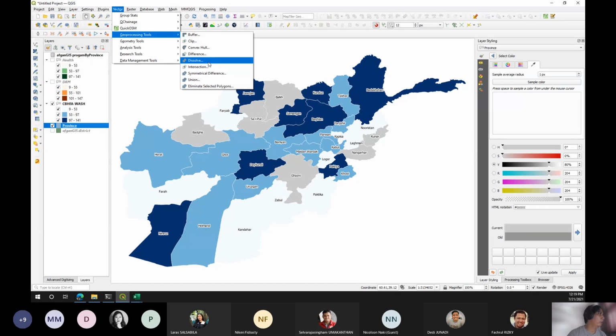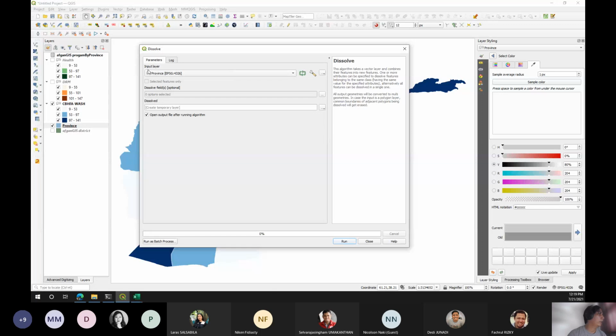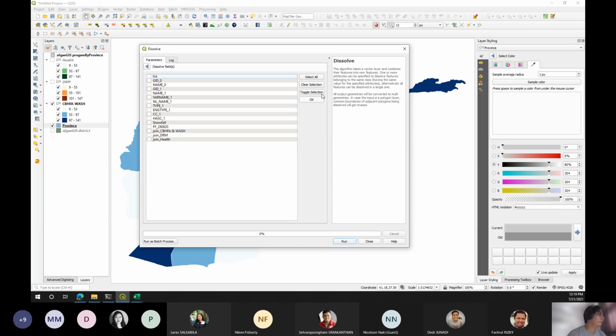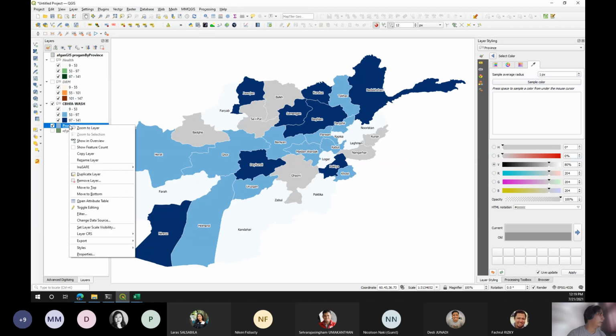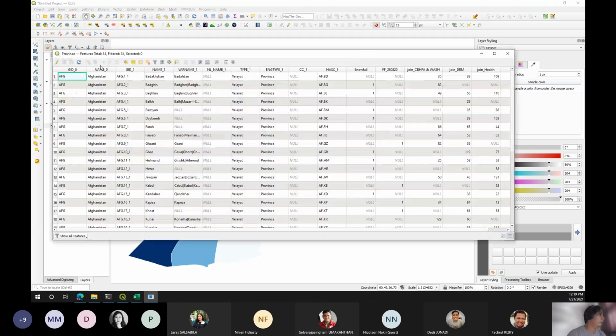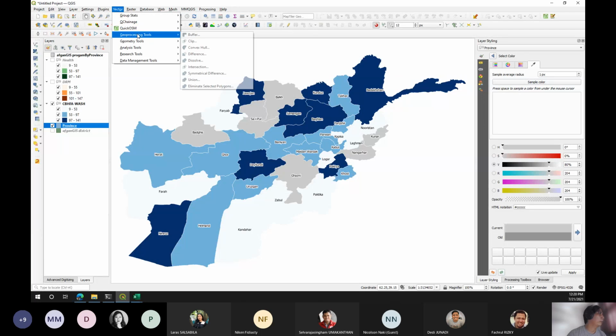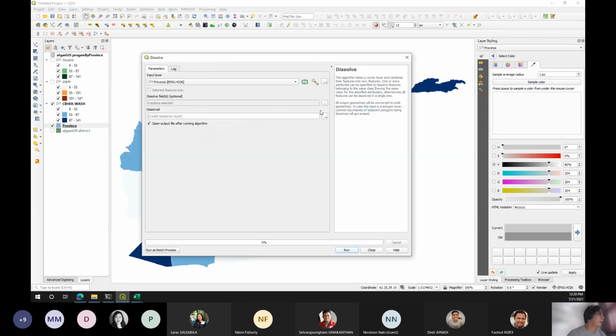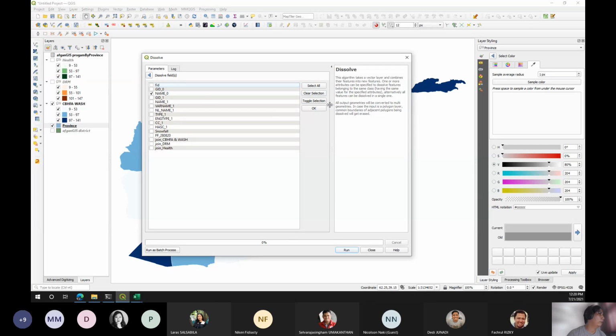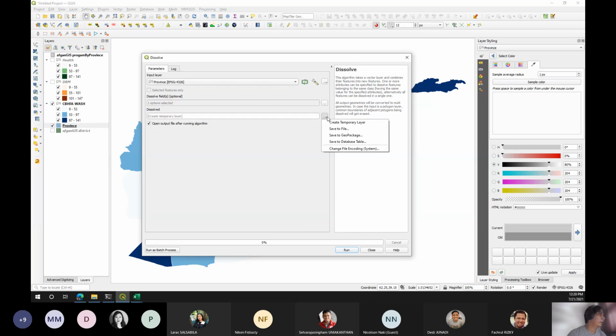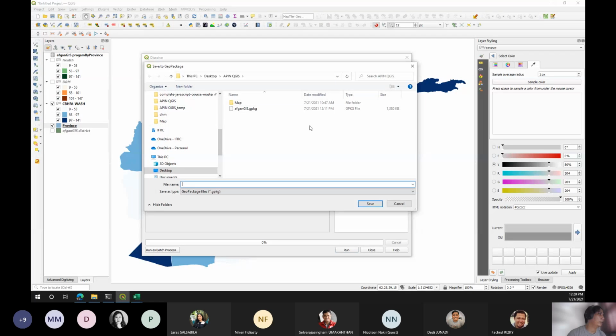Okay, so vector geoprocessing tool dissolve, and the input layer is the province, correct? And what I'm going to dissolve is this one, name 0, which is the Afghanistan. Okay, if you don't believe it, right click and open the attribute table. Name 0 is the Afghanistan. So I want to dissolve into 1. So vector geoprocessing tools dissolve. And I want to dissolve by the name of Afghanistan and save it into geo package. This one.